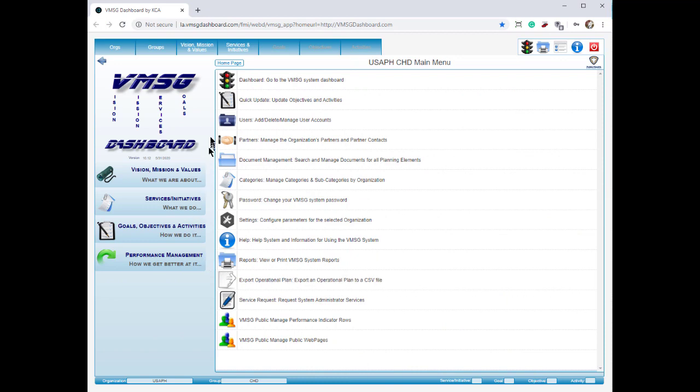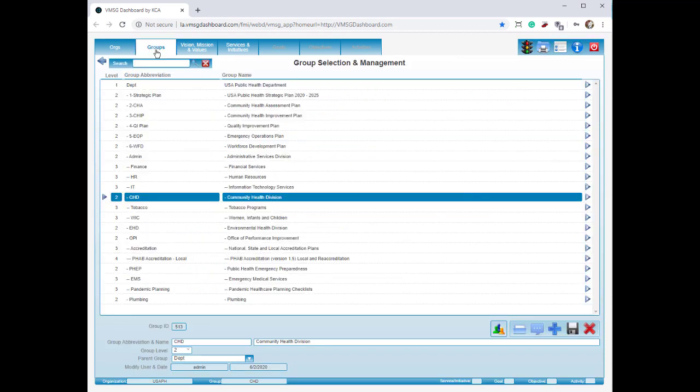Let's start by heading over to the group screen. The dashboard is dynamic to show you the performance of the currently selected group and the first level of subgroups under it. Each dashboard user is assigned to a default group in their user profile. By default, the dashboard you see will be for your default group.